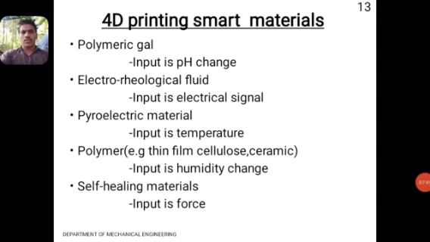Polymeric gel, and the input stimulation is pH change and is used for artificial muscle. Electrorheological fluid input stimulation is electrical signal and is used for torsional steering system damper. Pyroelectric material input stimulation is temperature and is used for personal sensors. Polymer, for example thin film cellulose or ceramics, input stimulation is humidity change. It's used for humidity sensors.